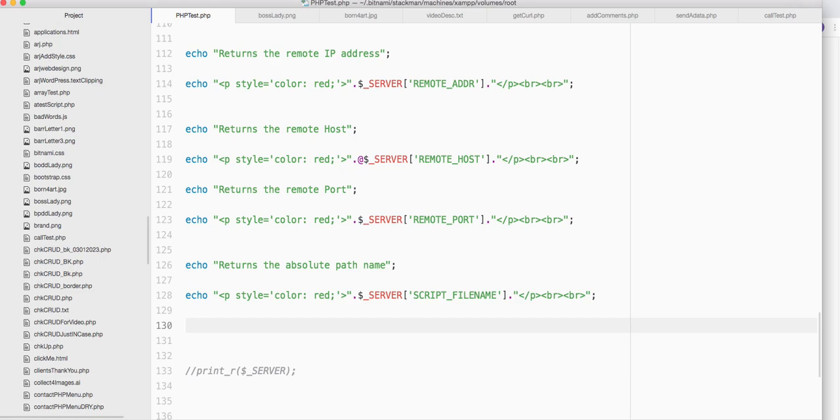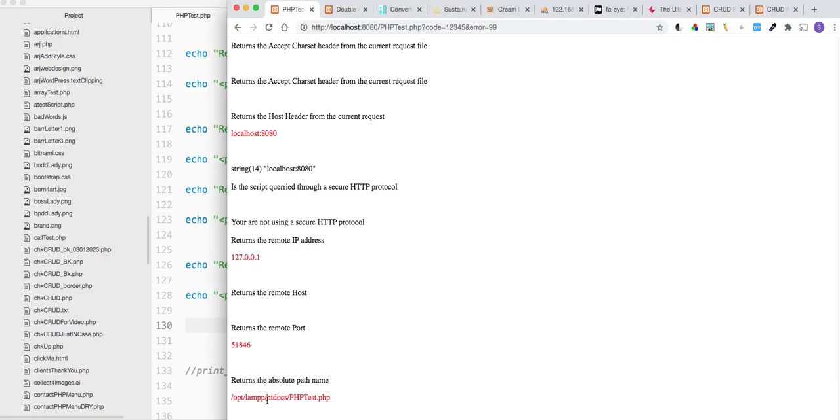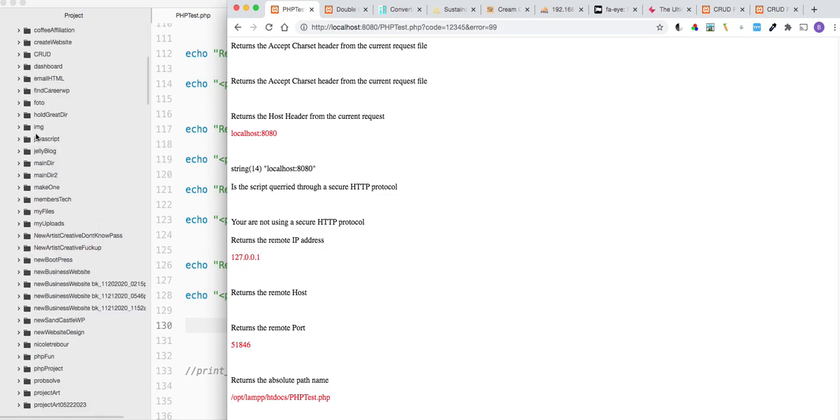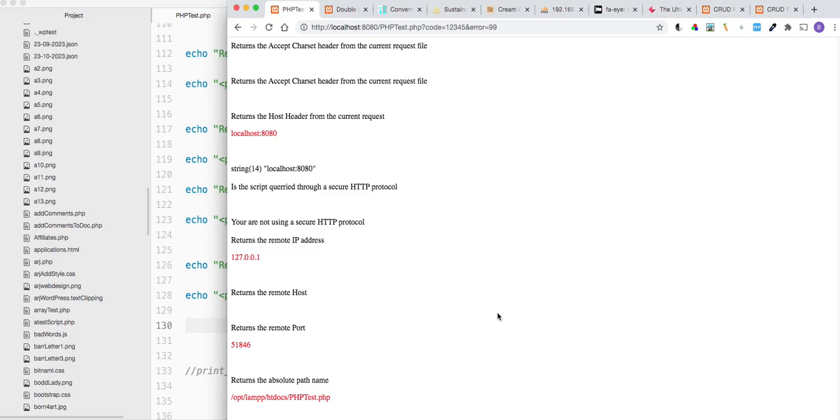MAMP, XAMPP, WAMP, that's for Windows. If you use that stuff, it uses this directory. Everything you put in, it provides you with this directory, and every little script and HTML file goes in here. Which is what this is, see, HTML. This is the root, HTML. It creates this, and then you can create all this yourself. All right, so that's what that is.